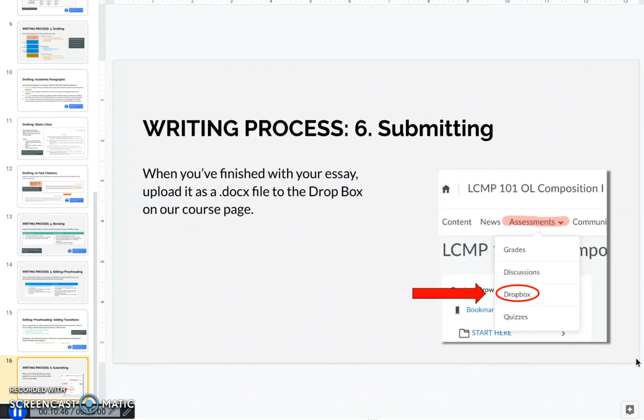Okay, the last step. Congratulations, you are done with your paper. The only thing you now need to do is save it as a docx file and upload it to our course page under Assessments, and go to the Dropbox and select Project 6.